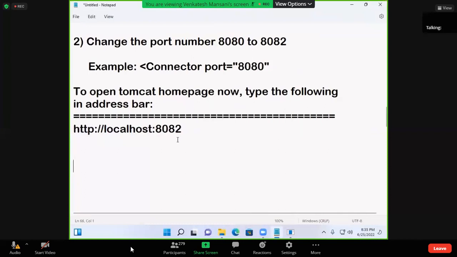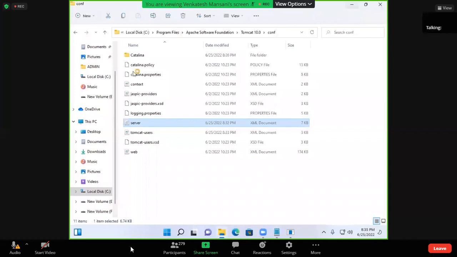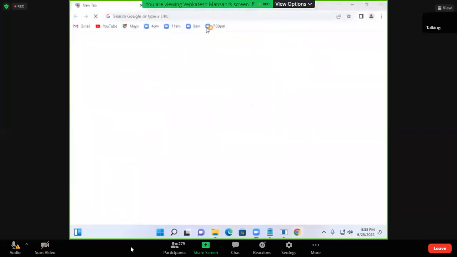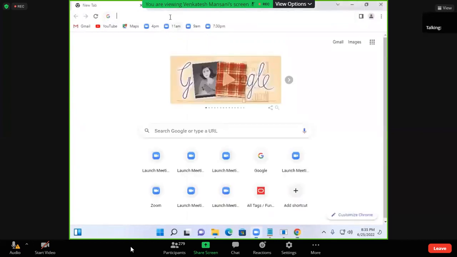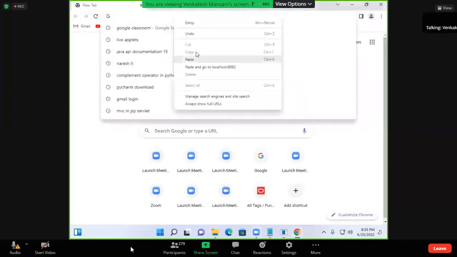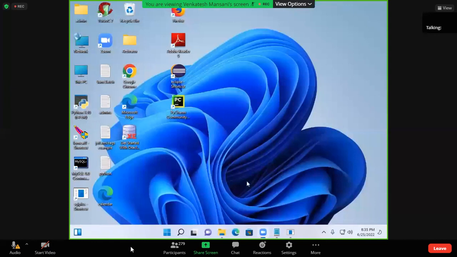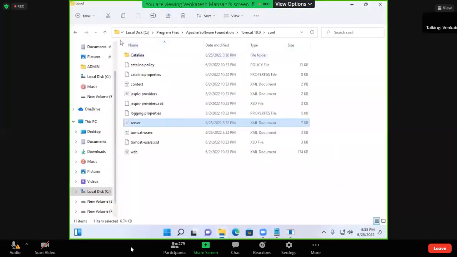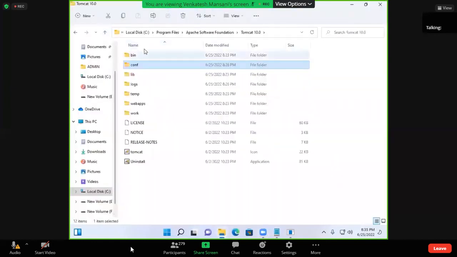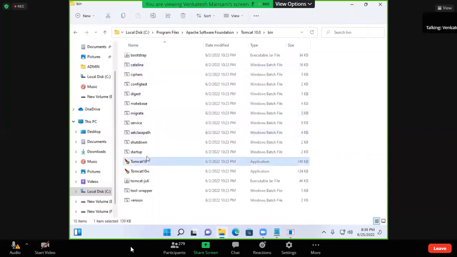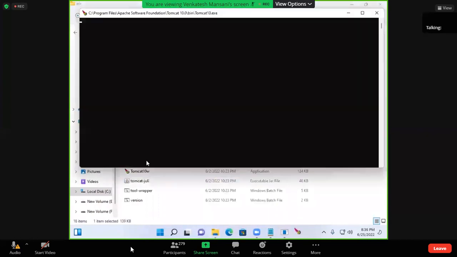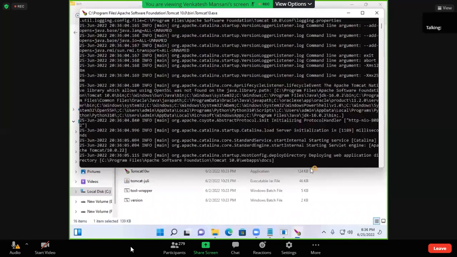So in the address bar, now 8082, we tried. I'll paste it and press enter. First you have to open, start the server again. The server I closed. In the bin folder, the Tomcat 10 icon. Yes. This window shows milliseconds.